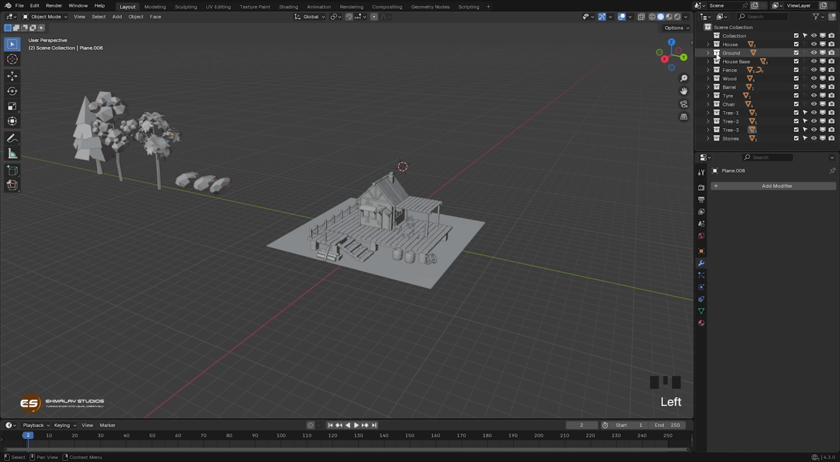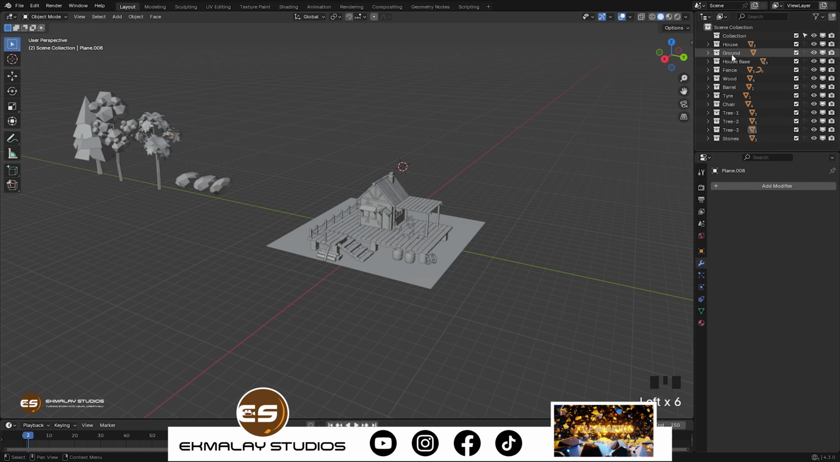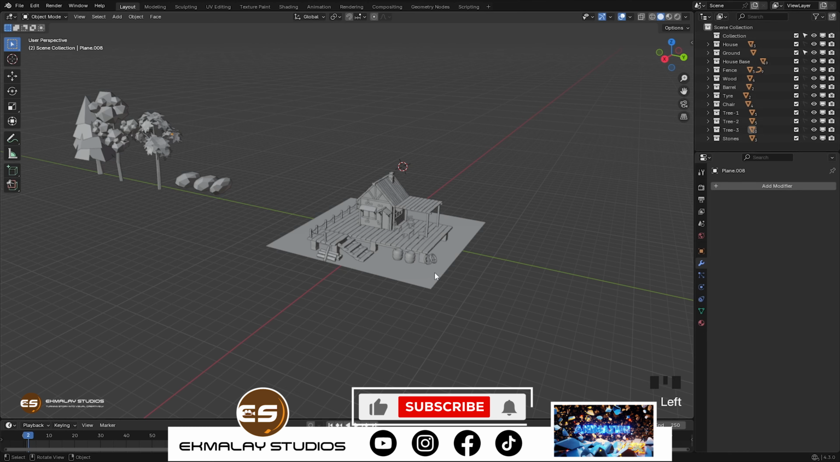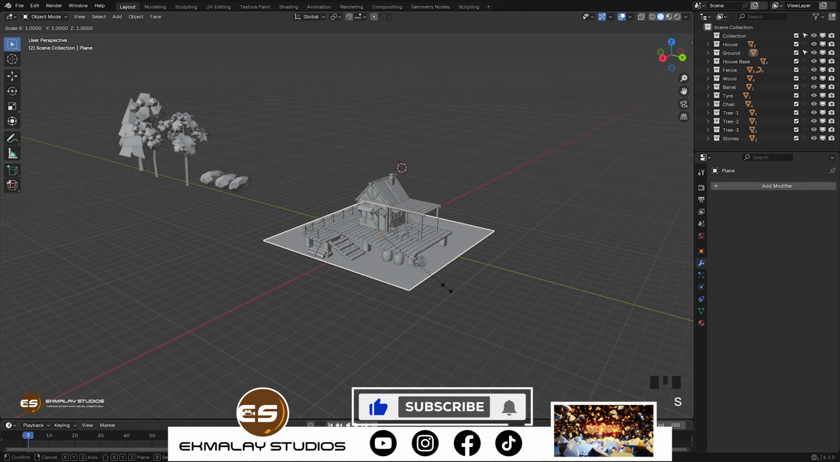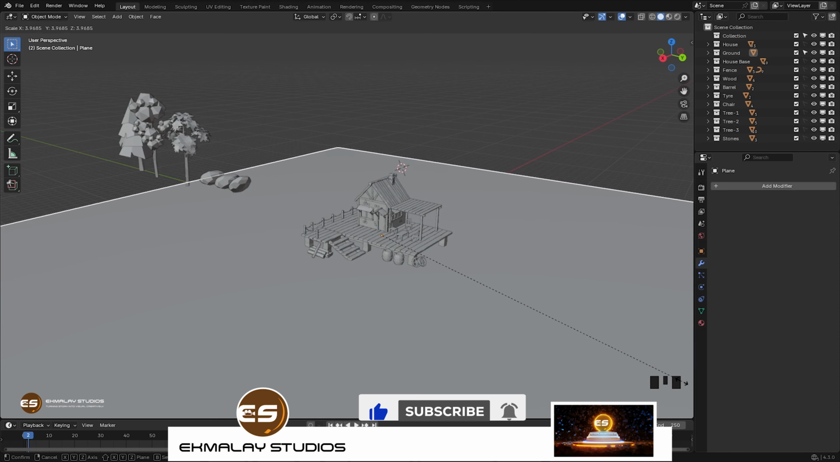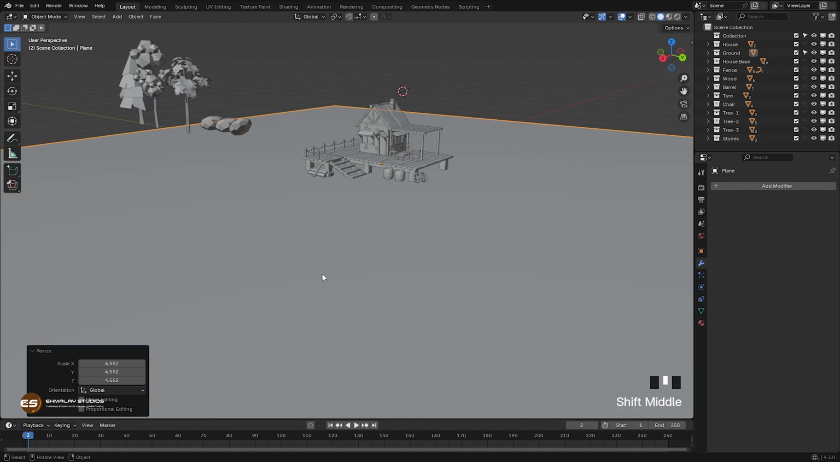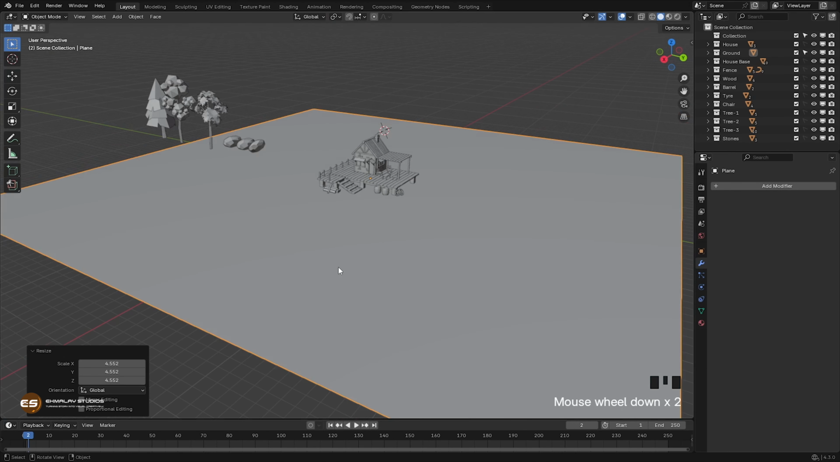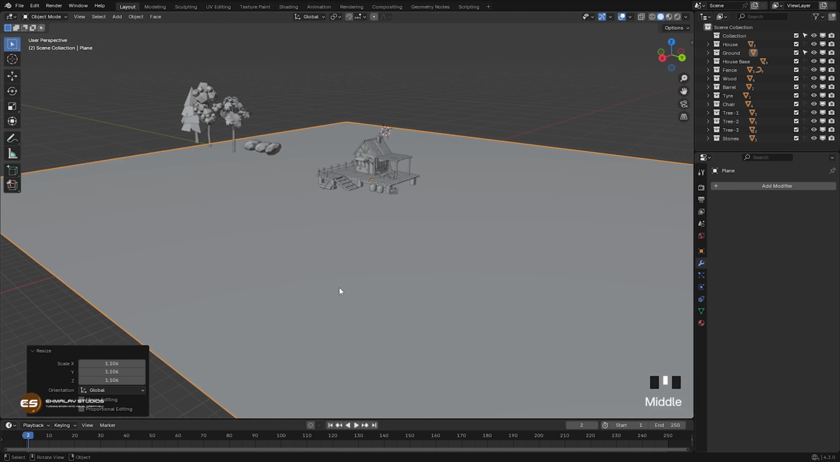So first I'm going to freeze all of these for now, so we do not accidentally select them, so you can't select anything now. I'm going to unfreeze the ground, so we're going to work with the ground. So first I'm going to press S and scale up like this, okay, and let's build up our ground a little bit with a different method.